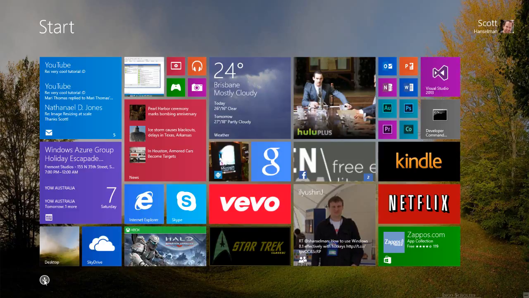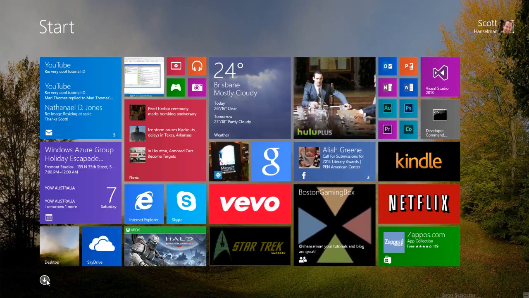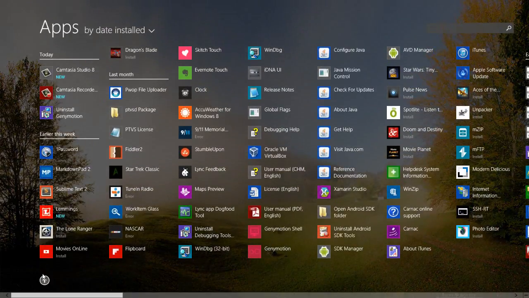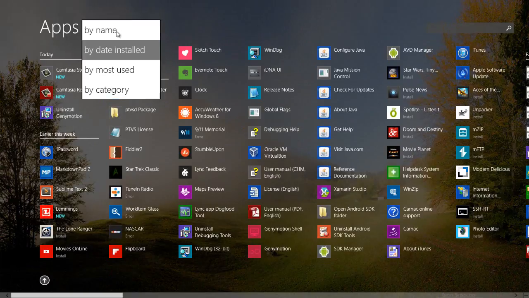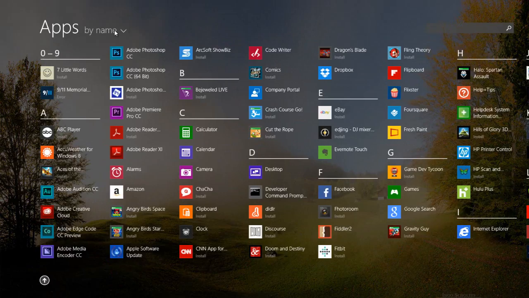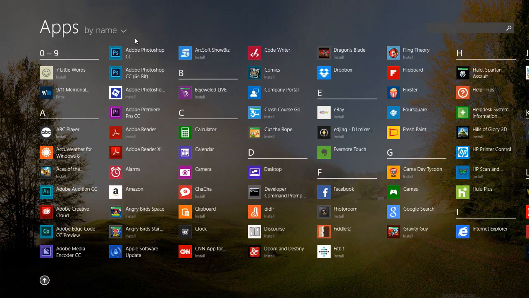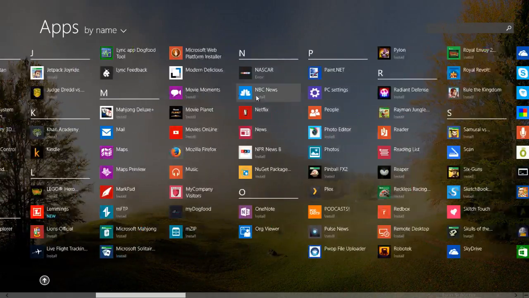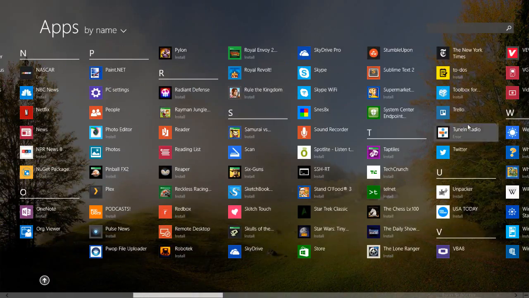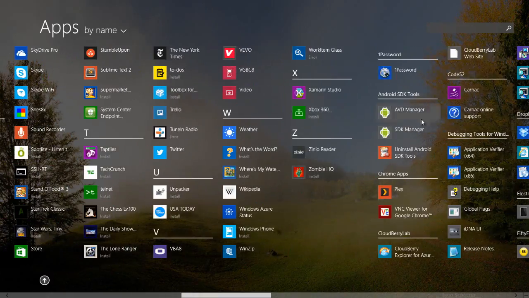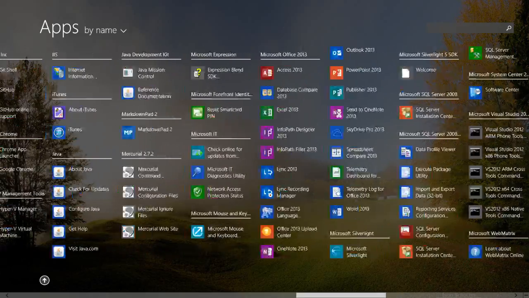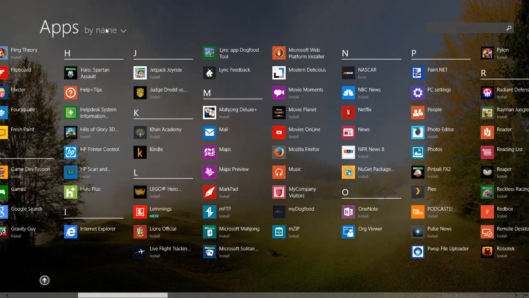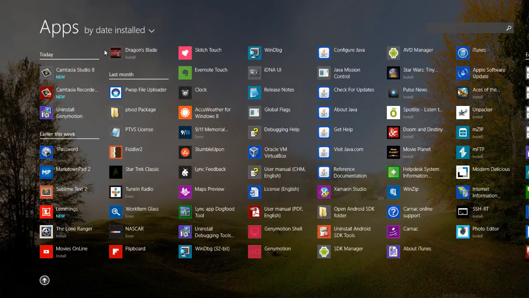Now in the lower corner here, we've got a down arrow. That takes us to the applications that we have installed. And right next to the word apps here, there's a pull down. I could say show them by name, and they're alphabetized, and I'm just going to use the scroll wheel on my mouse to move around. I can also just shove the mouse up against the right side and go left and right and find what I want. I can click here and say by date installed.